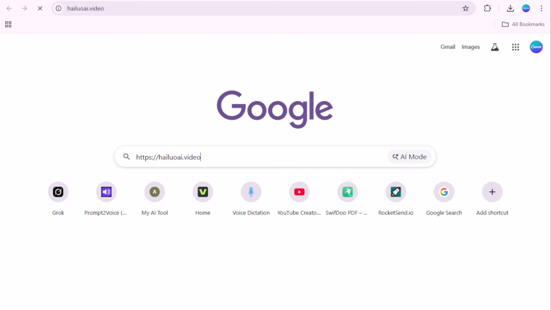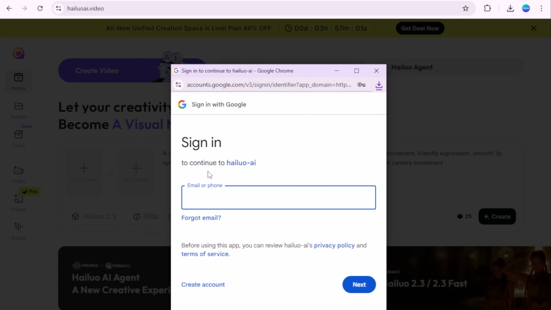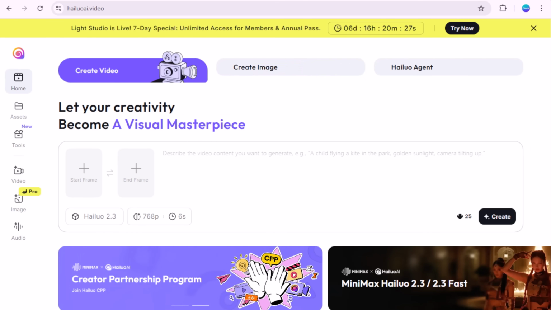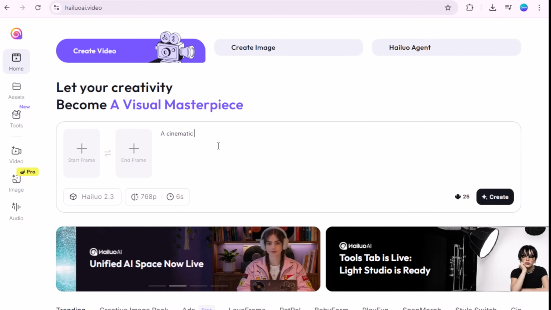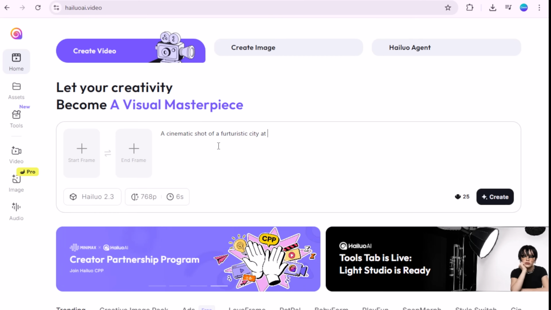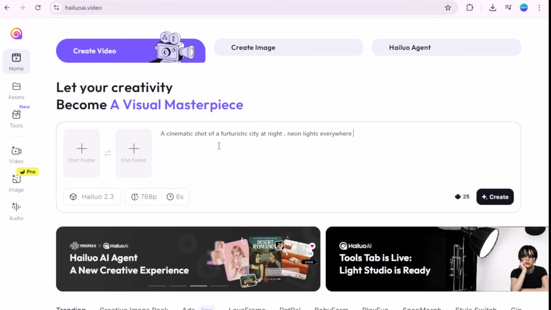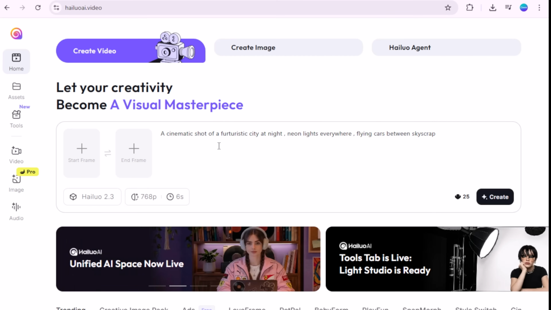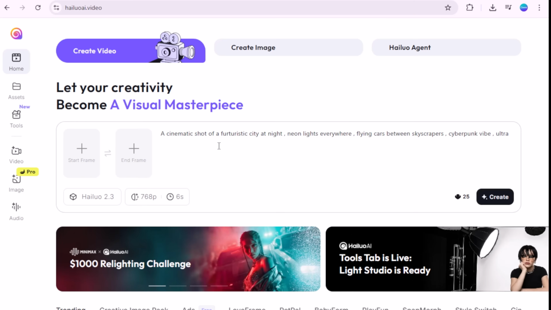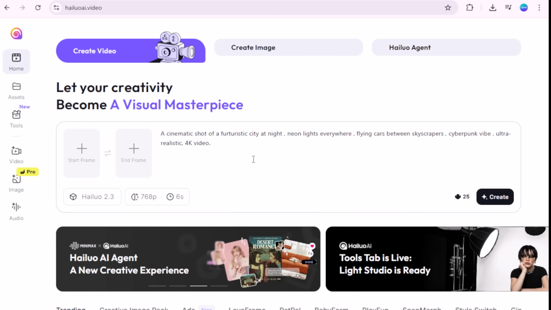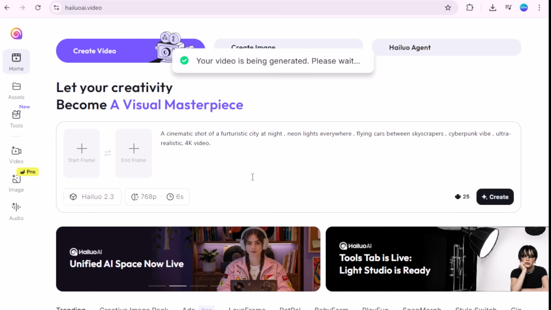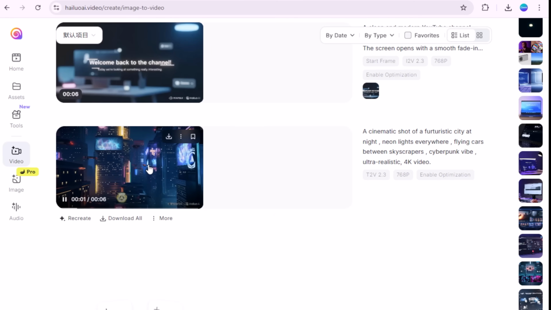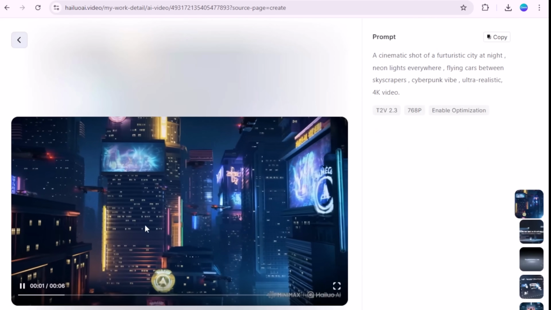First, go to hailuo.video and click Sign Up. Register with Google or email and enter the dashboard. Now you're ready to start creating AI videos. In the prompt box, type a detailed description. For example, a cinematic shot of a futuristic city at night, neon lights everywhere, flying cars between skyscrapers, cyberpunk vibe, ultra-realistic 4K video. Select aspect ratio 16:9, style cinematic, duration default, then click Generate. The AI will create your video in just seconds.